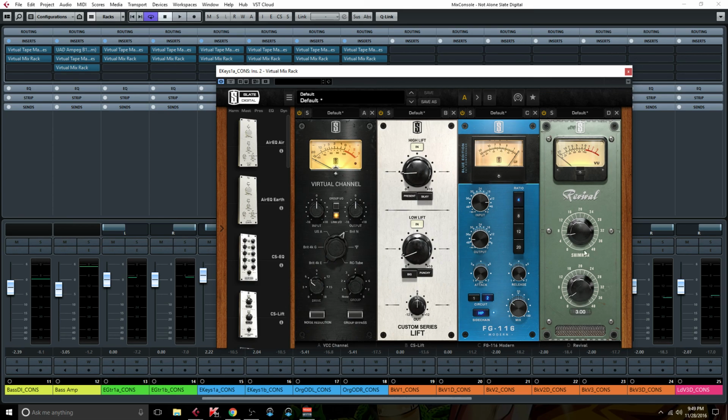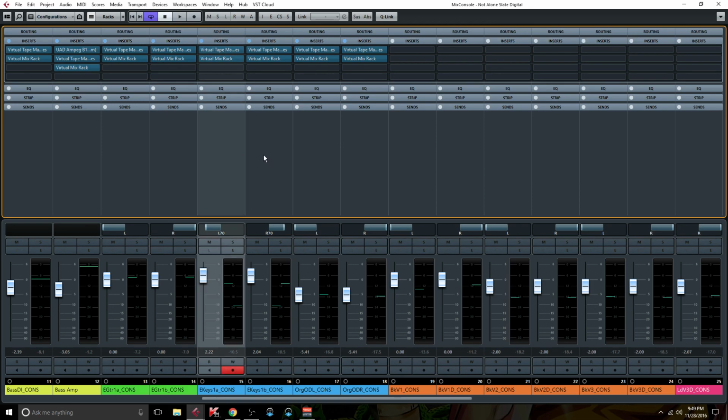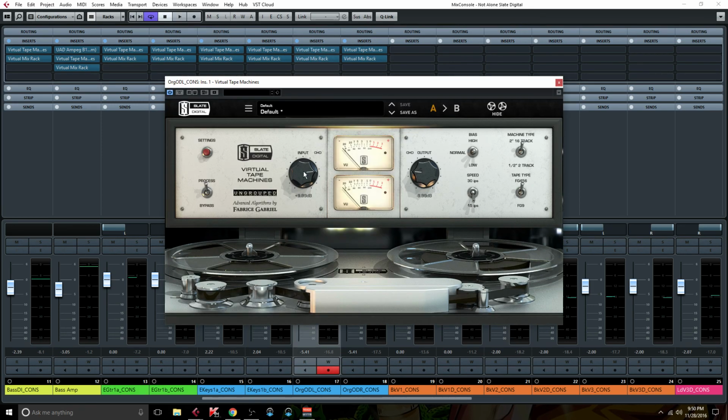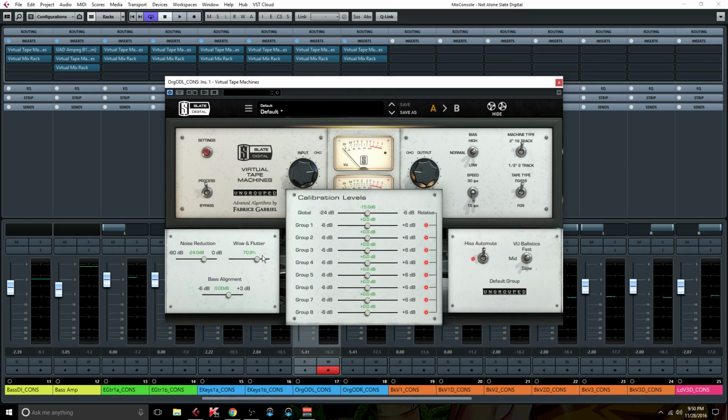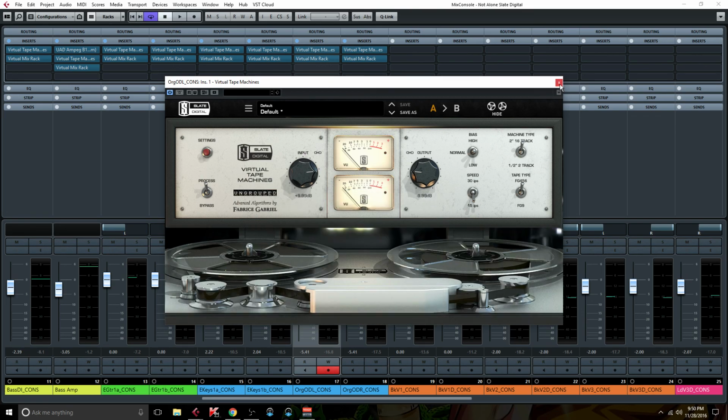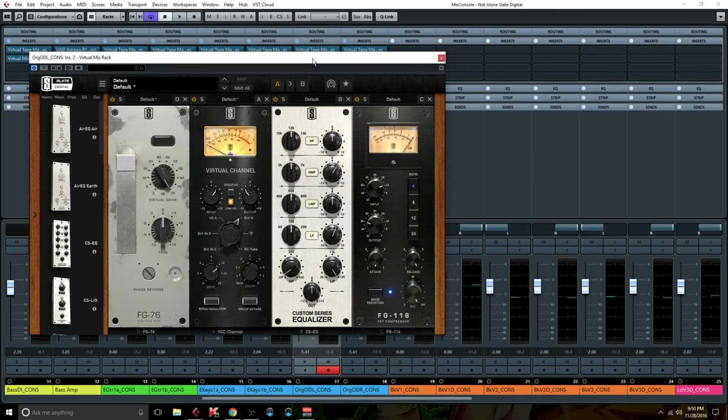And then I added some body and some thickness and some shimmer with Revival. Great plugin. So I did the same thing on both the left and right. And then as far as the organ, I drove this into a little bit of saturation and used more wow and flutter to give it some sort of depth to the sound.